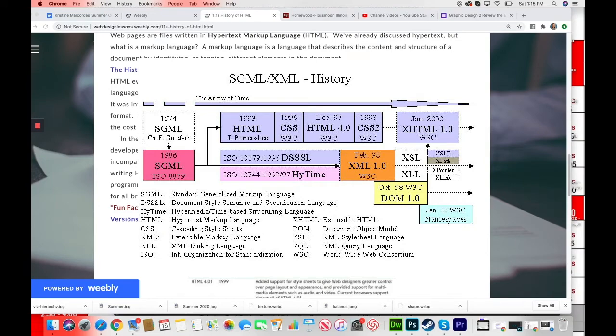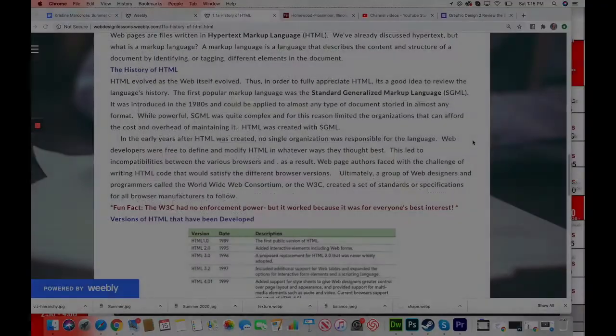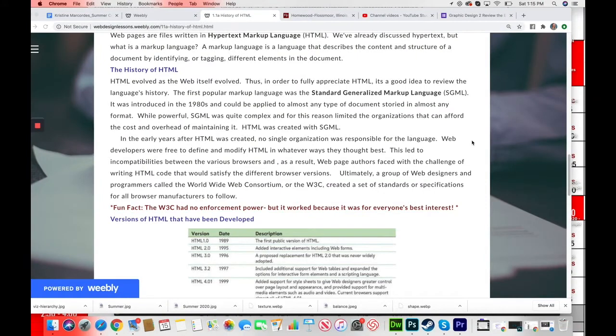In the early years after HTML was created, no single organization was responsible for the language. The web developers were free to define and modify HTML in whatever ways they thought best. This led to incompatibilities between the various browsers, and as a result, web page authors faced the challenge of writing HTML code that would satisfy the different browser versions.